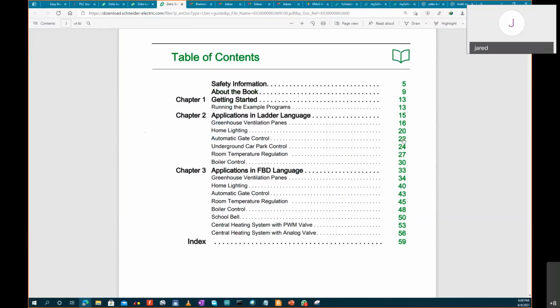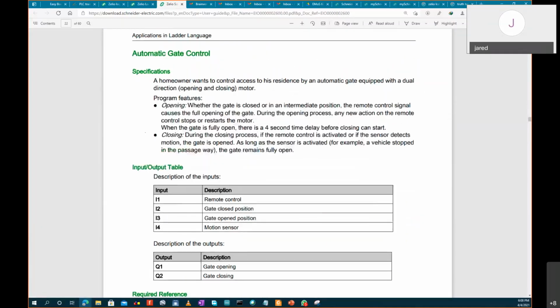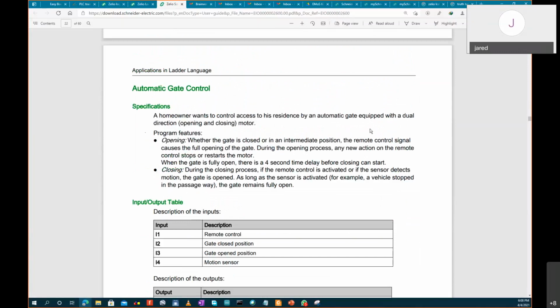Page number 22. See, when I point my mouse here, it takes me to there. So it tells me you'll need how many. This is now what you'll be given, like a task by a consultant. He tells you, I need an automatic gate. A homeowner wants to control access to his residence by an automatic gate equipped with a dual direction opening and closing motor.